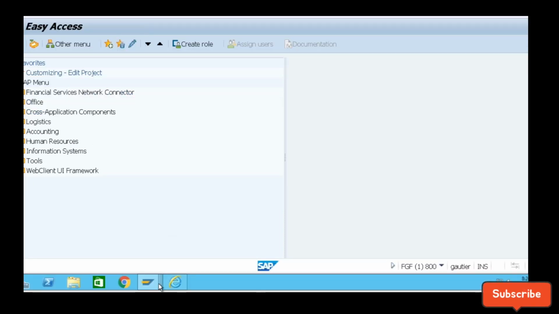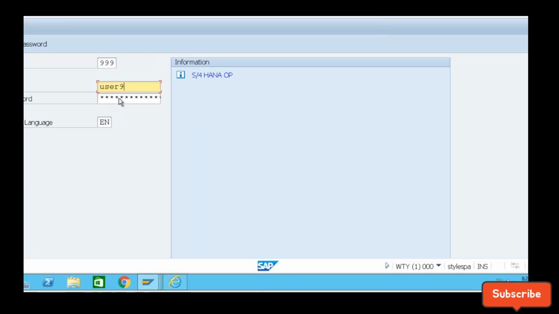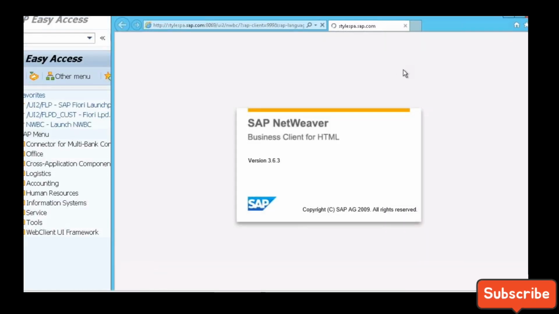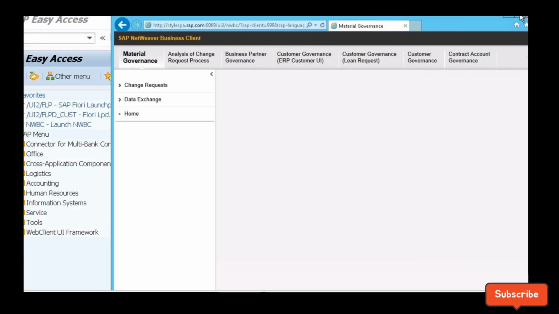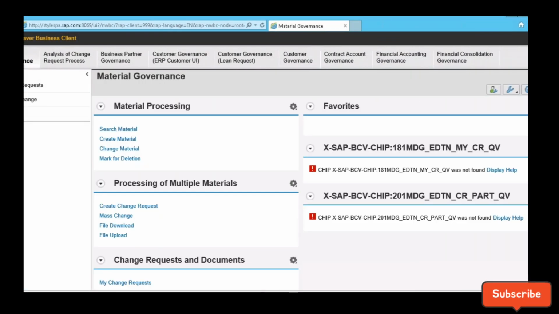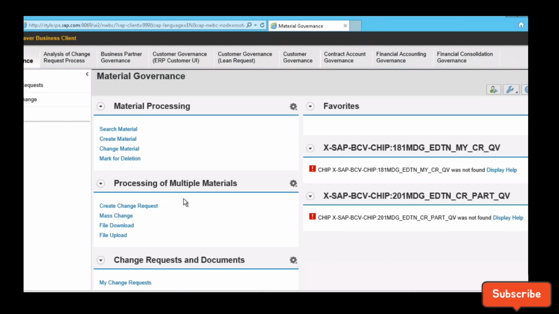wait a minute, let me log into this S4 HANA system. See here. So in NetWeaver Business Client, we have something called material governance. In material governance, we have something like create material, change material, mark for deletion, etc. And the rest of the things we will talk about in detail in the following chapters.